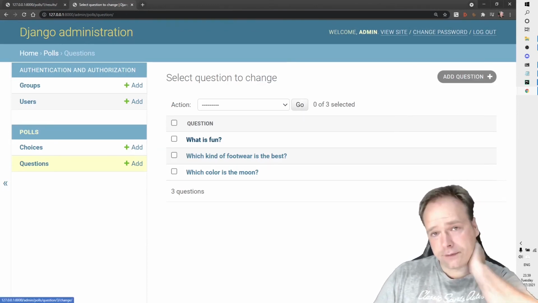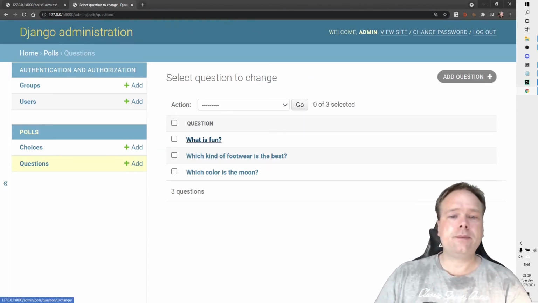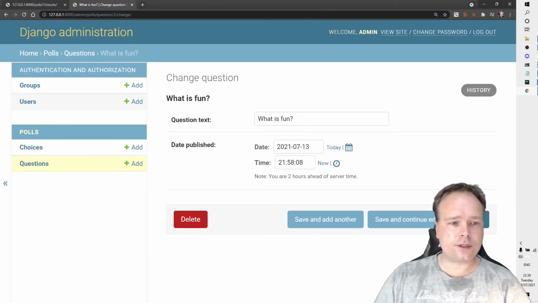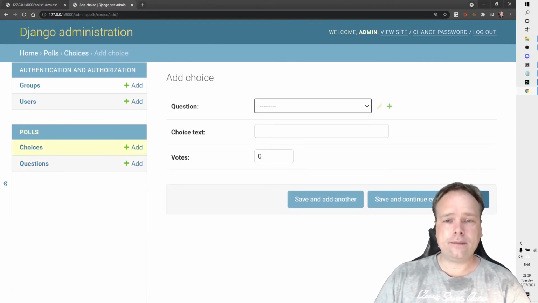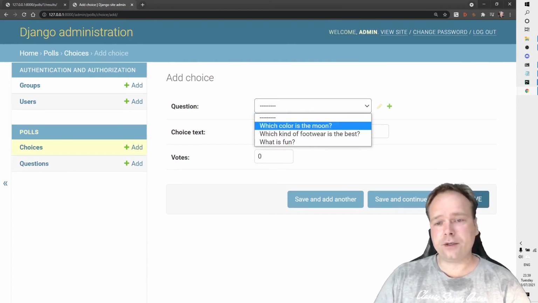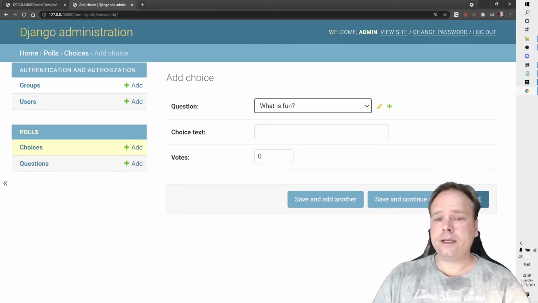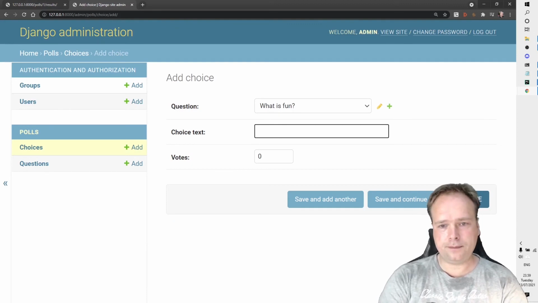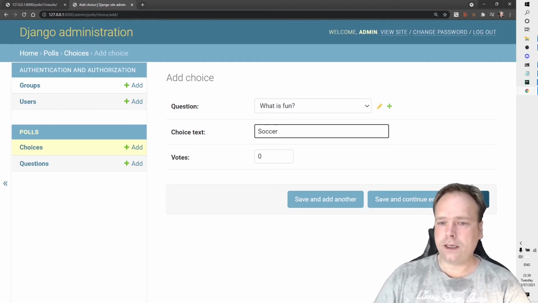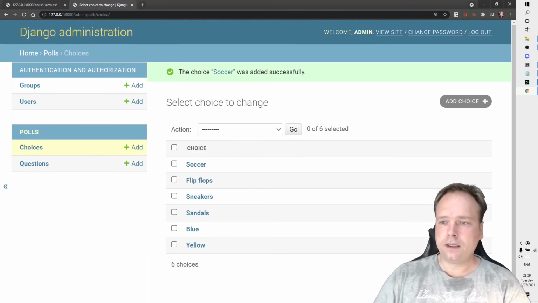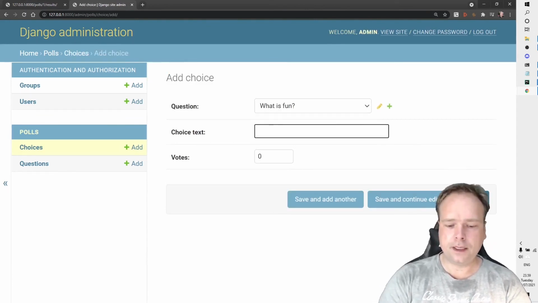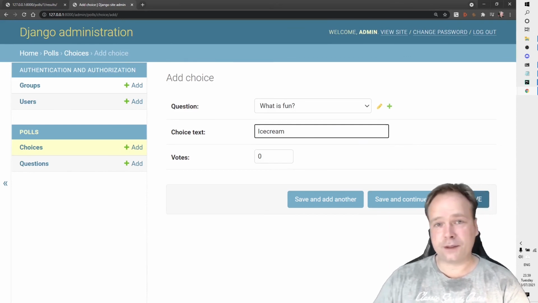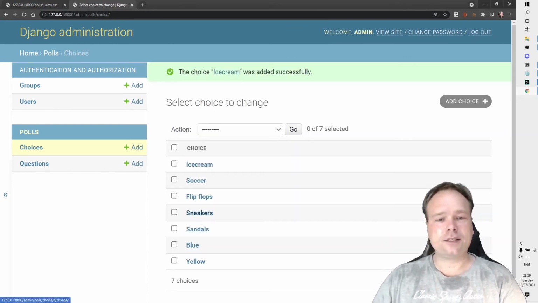Here we can see now I have the question, what is fun? So that means that it is actually persisted. Of course, there are no choices for what is fun, but in the administration module I can then, much more easily, determine what is fun. Maybe soccer is fun. I'll add that. I can add another choice. What is fun? Ice cream is also fun, right? So then I'll also add ice cream.